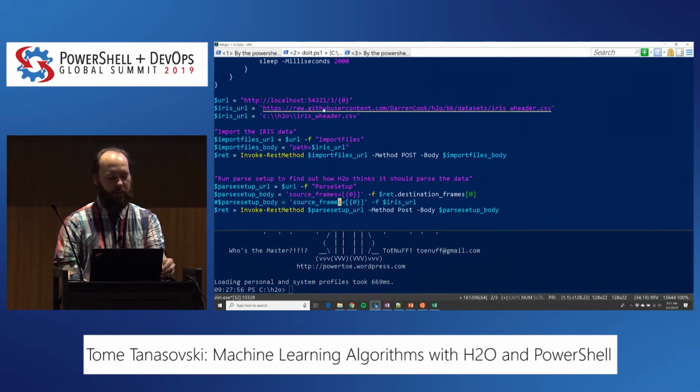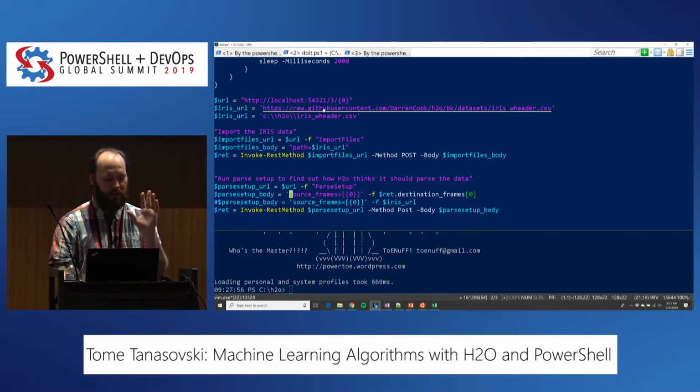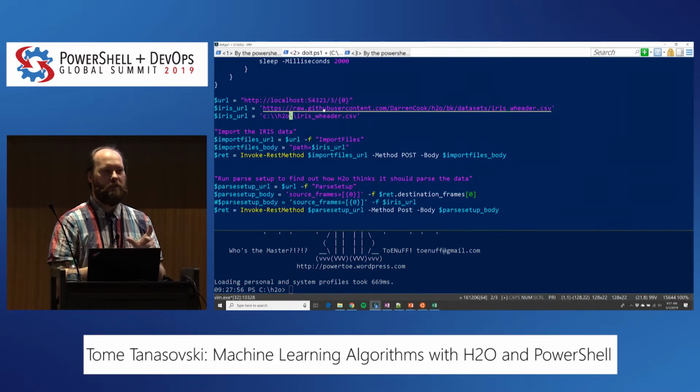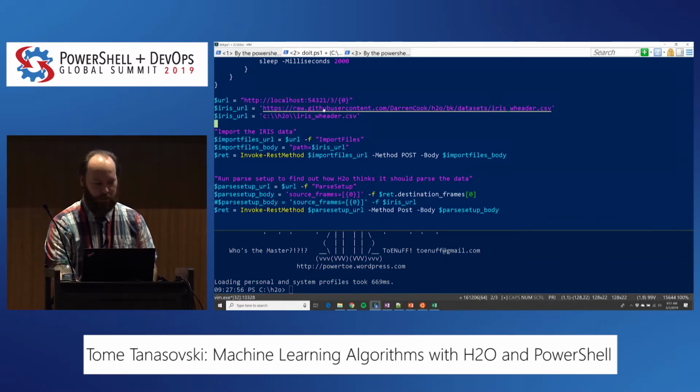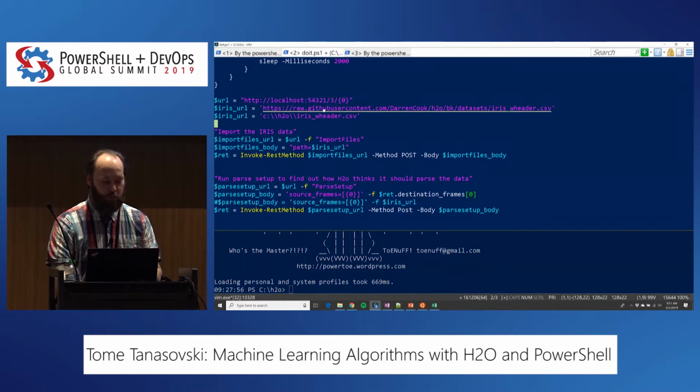This parse setup body actually had to be changed a little bit, but it's like a syntax thing. Basically, H2O, it all has to do with the destination frames that it interprets and the names. So I'll spare you the details on that. It's a little bit of nonsense. Anyway, we should be abstracting those into better functions, which I do a little bit later.